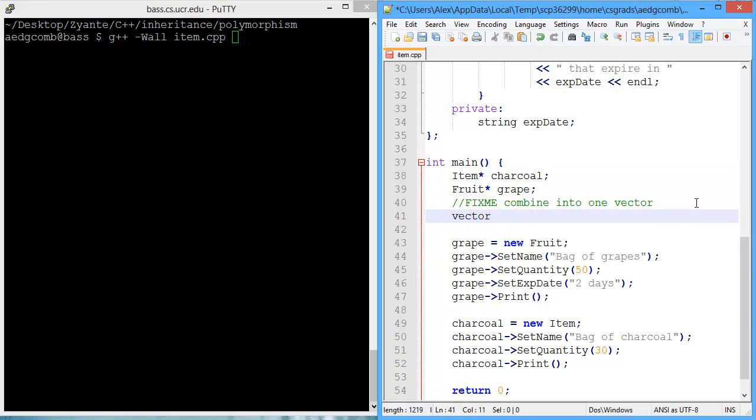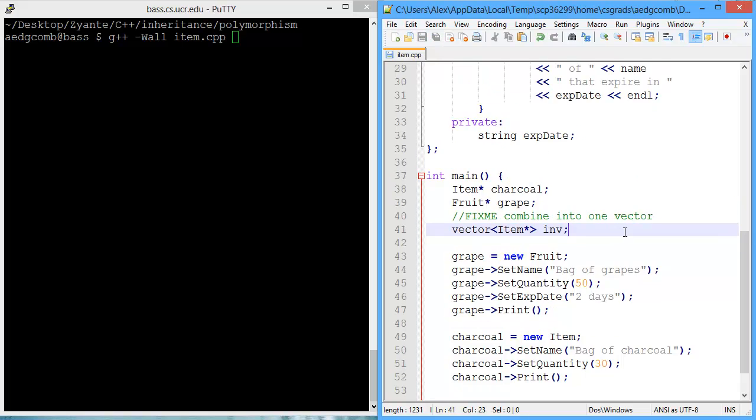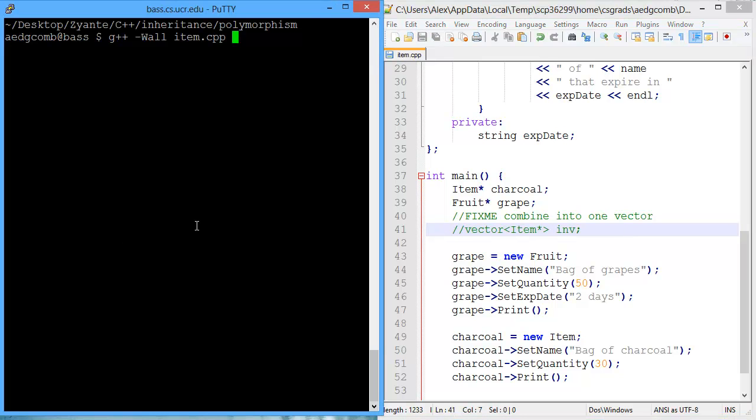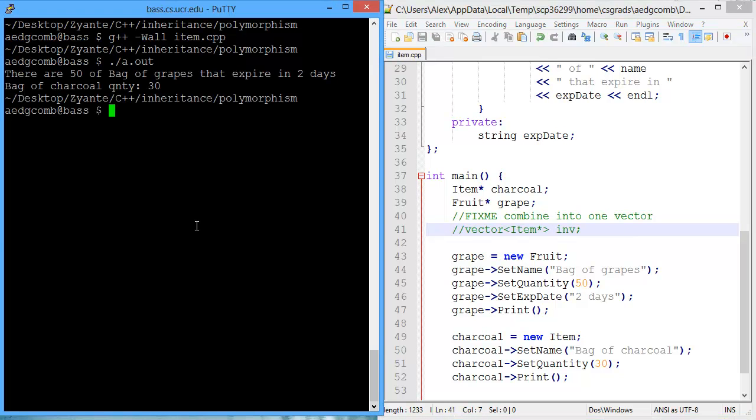So we're going to create a vector that's going to include items, pointers to items, and we'll call this our inventory. And let's go ahead. Actually, before we add that line of code, let's just compile and run the program. See how it looks. There we go.